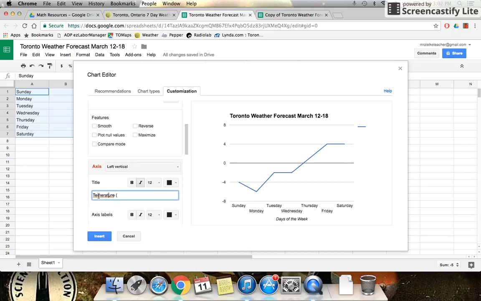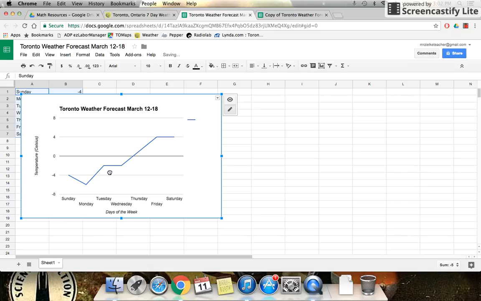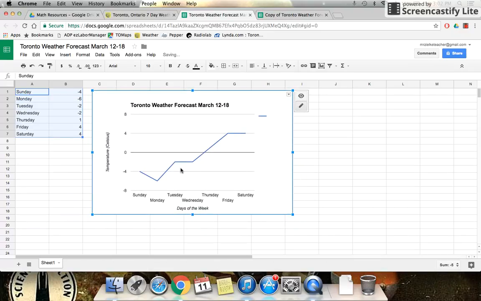Oops, I spelled that wrong. Got the P. Everyone makes mistakes. That's how we learn. Celsius. All right, now I'm going to insert the graph, the chart, and there it is. I have my line graph, so I'm visually representing this data.